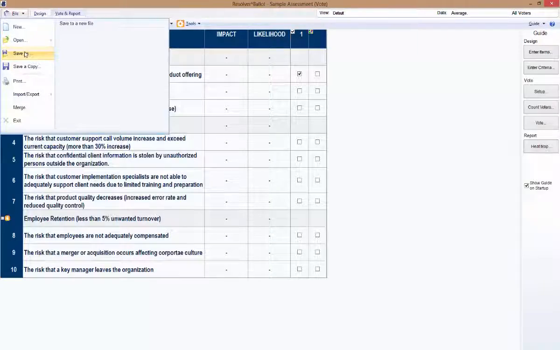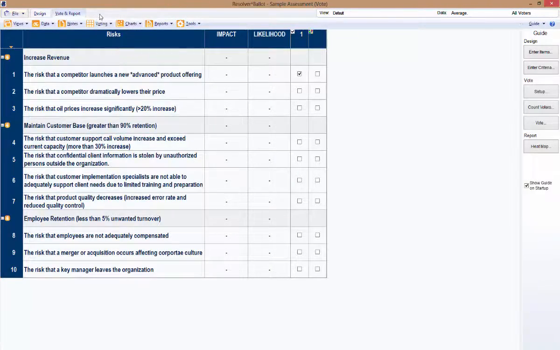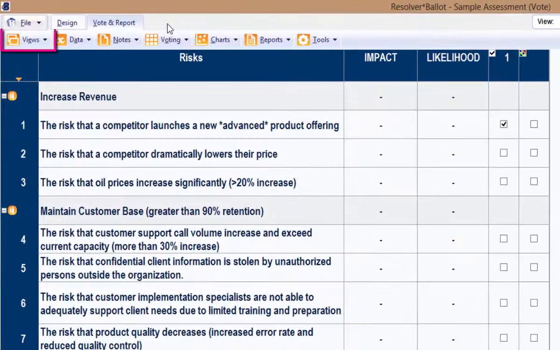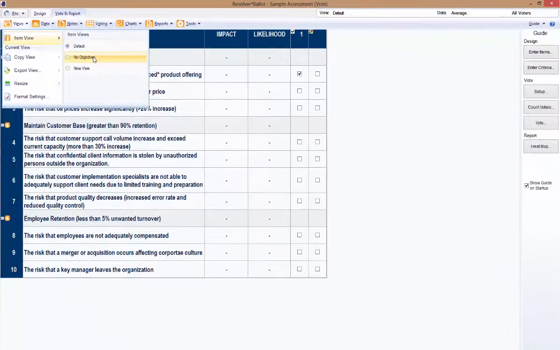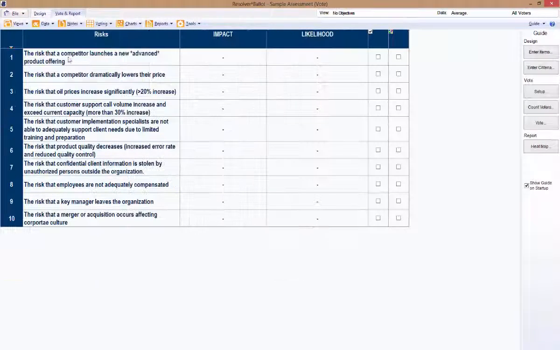Next, you can navigate to the Vote and Report tab. The first option in the Vote and Report area is Views. Back in the setup video, we showed you how you can create views, which can be used for larger ballot files to, in essence, break them up into smaller chunks, giving you the ability to present specific items to certain groups, rather than everyone seeing everything, which may not be relevant to them.